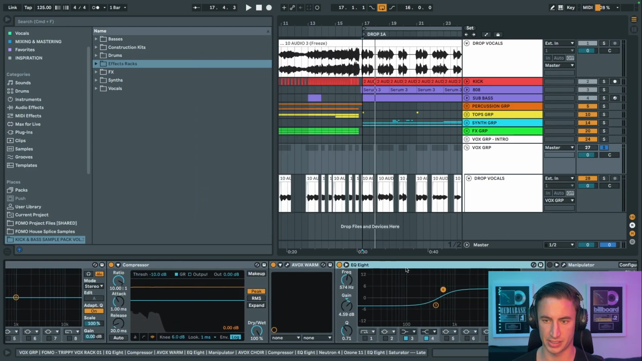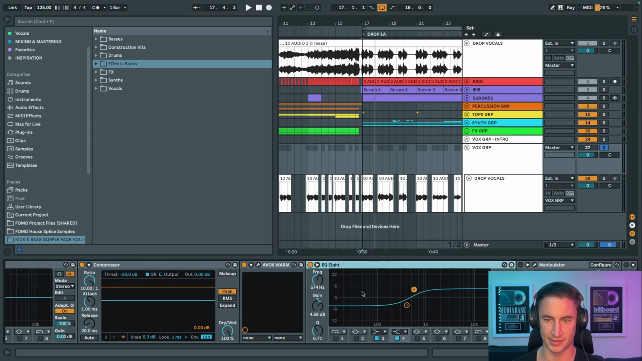Next up, we have another EQ8. So the recording's pretty resonant in the low mids right here.